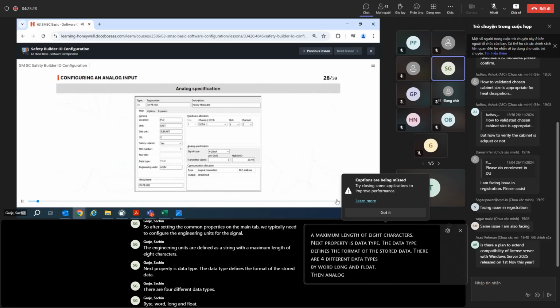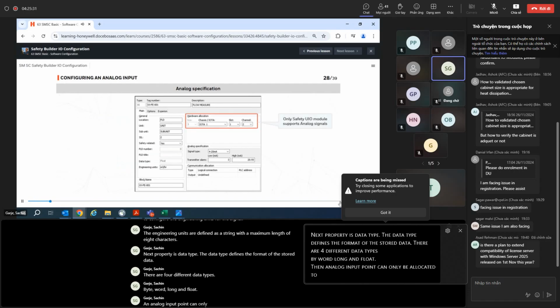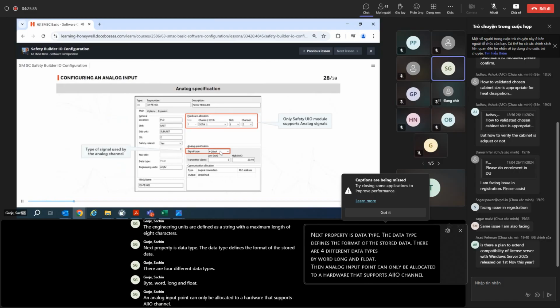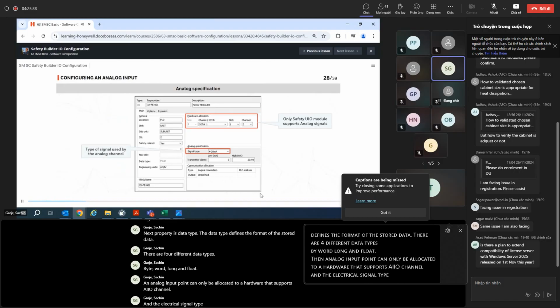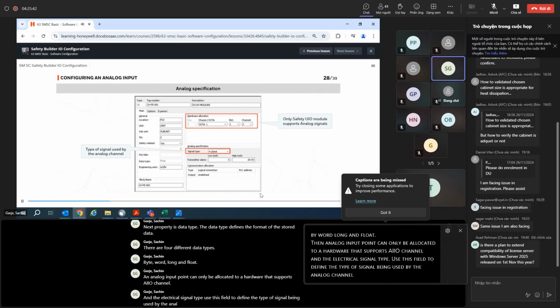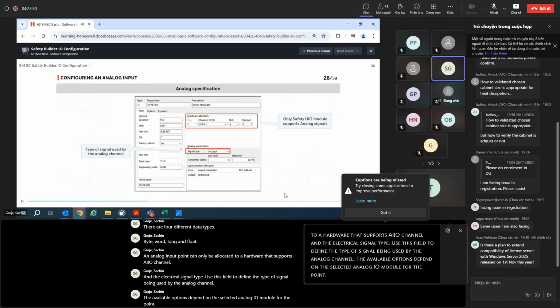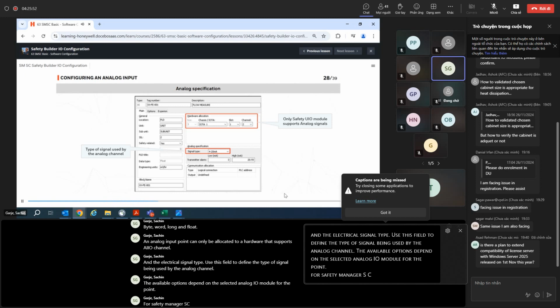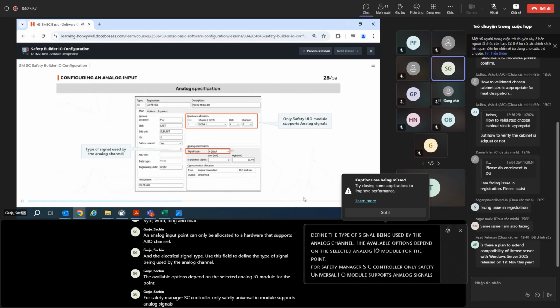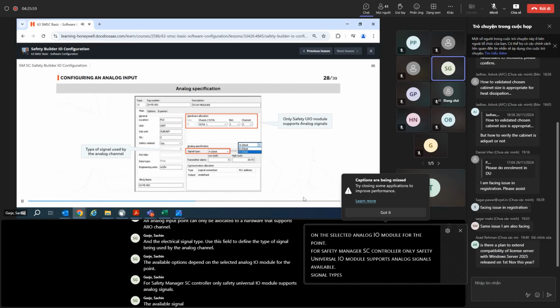An analog input point can only be allocated to hardware that supports an AIO channel and the electrical signal type. Use this field to define the type of signal being used by the analog channel. The available options depend on the selected analog I/O module for the point. For Safety Manager SC controller, only the Safety Universal I/O module supports analog signals. The available signal types are 0 to 20 mA and 4 to 20 mA.